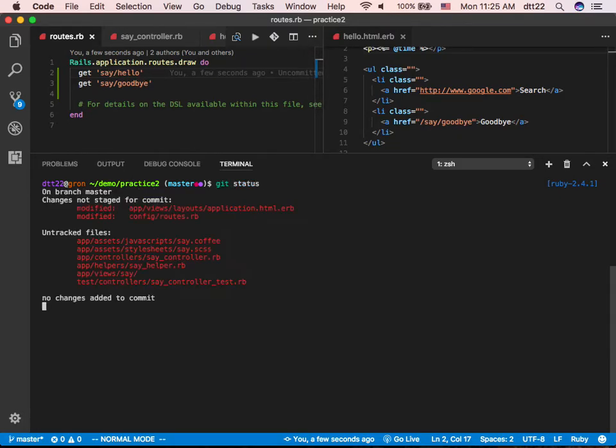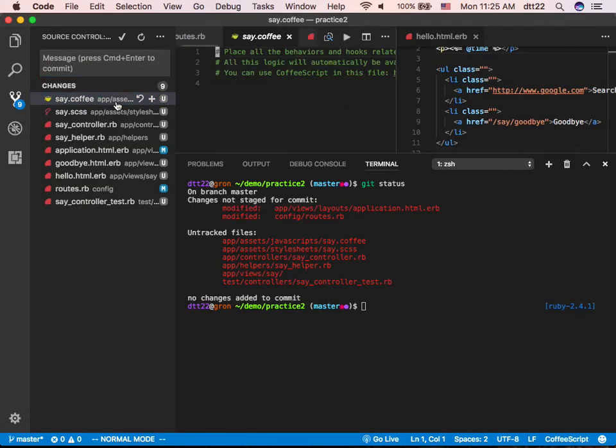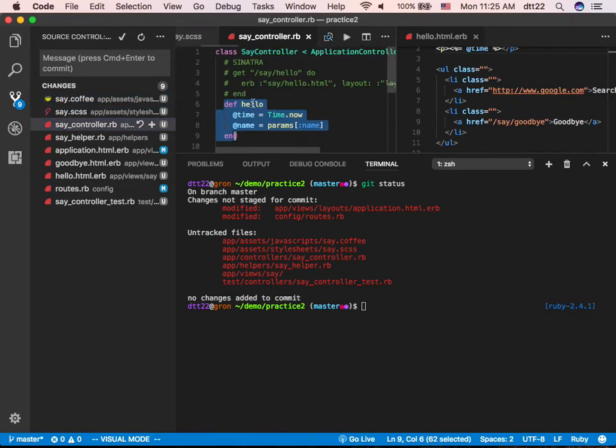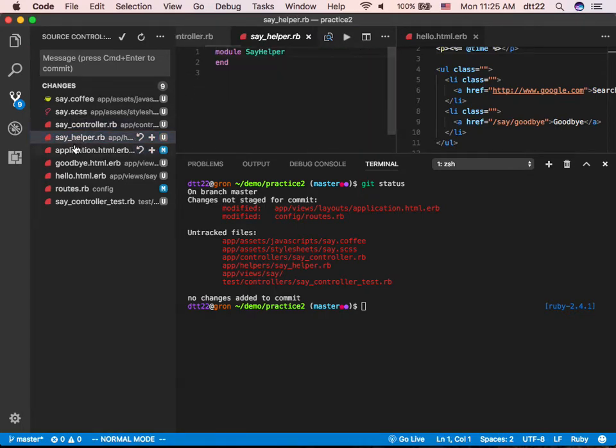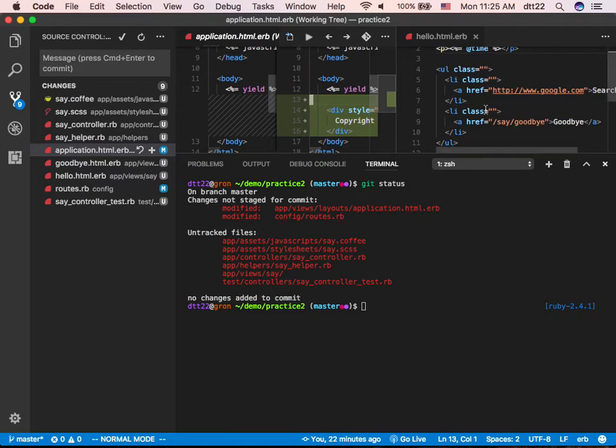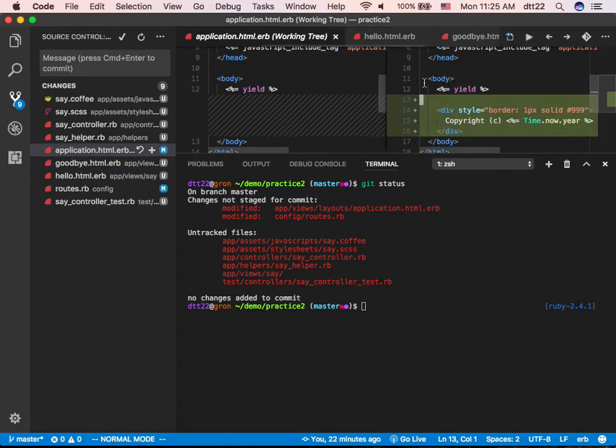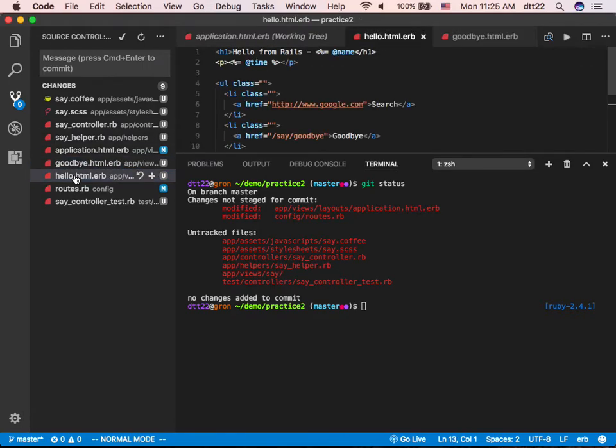Now git status. Here are the files I created. You can click here and say, okay, this file's created. I don't really care, but this file, look, I add this code. I don't care about this file yet. Layout. I add this code. Do you guys see I add the footer to the layout? I added a goodbye file. I have a hello file.